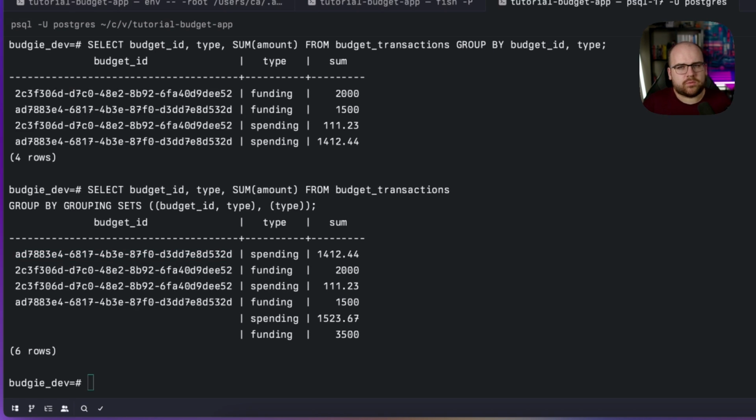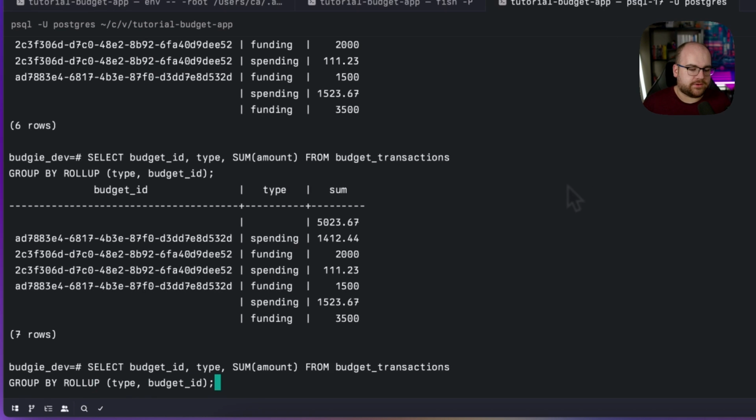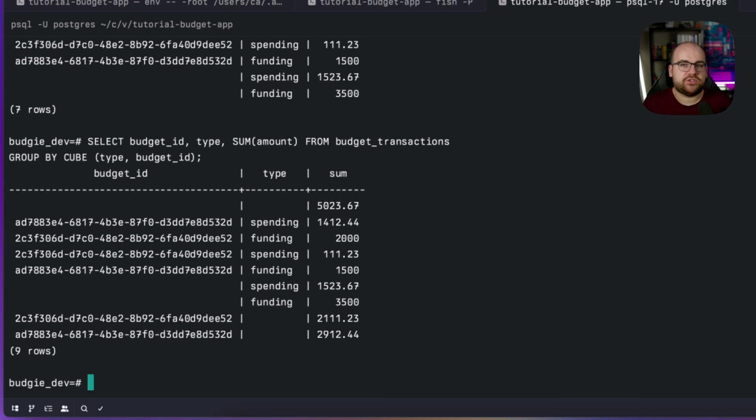Just to show you a little bit more, and then we can get back to the implementation, there's a special form of this in analytics queries called a rollup. This one adds a complete sum regardless of the budget type. So it runs through all of these different combinations where we've got type and budget ID, then just type, and finally just the overall sum, setting budget ID and type to null. And finally, the most extreme version of this is called cube. It includes all of the permutations of the groupings, including the sum of all transactions grouped by budget, ignoring type.